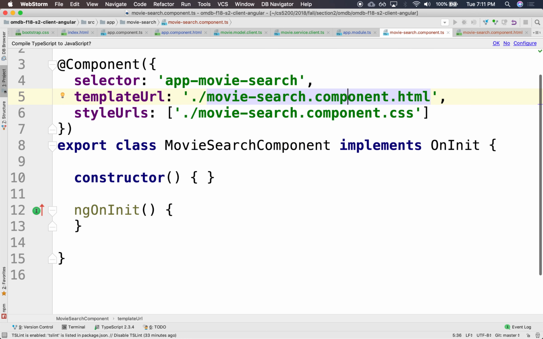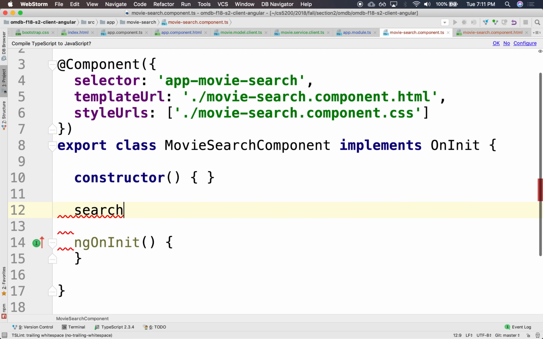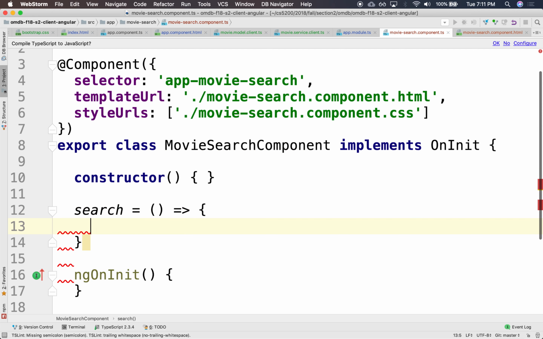So these two guys work together. The HTML renders and the TypeScript handles events. Yes, and it does all the logic and fetches data and manipulates, massages the data. So we're going to have here search. It's a function. And right now, the only thing it's going to do is an alert, searching. That's all it's going to do. All right, just to make sure that it works.